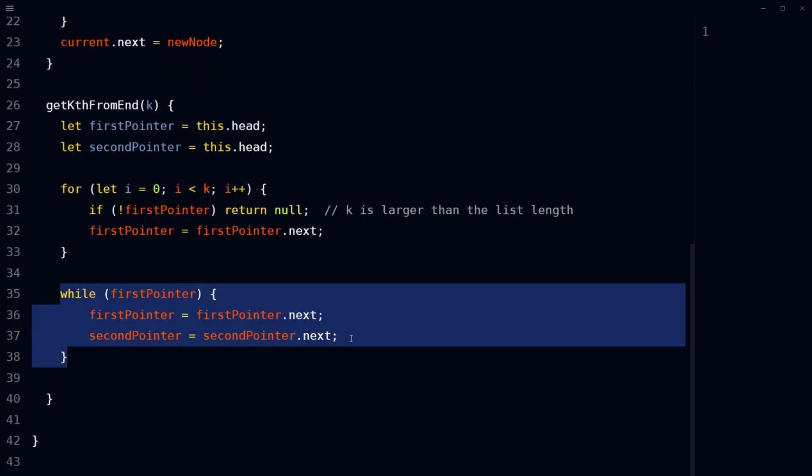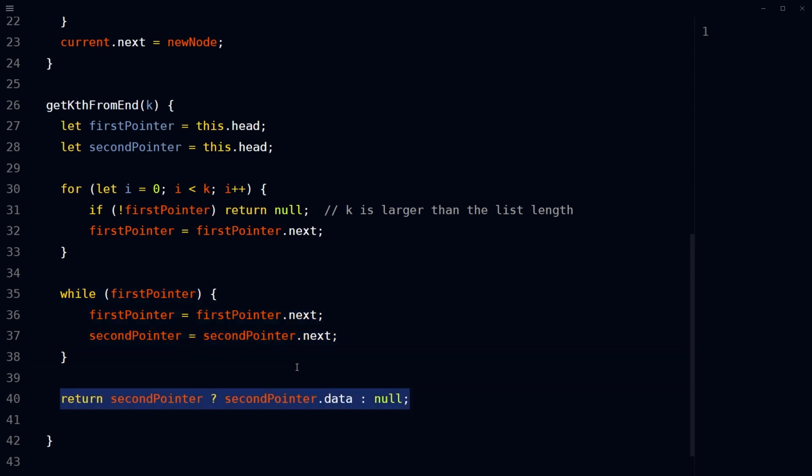And then the race begins. Both pointers move one node at a time. When the first pointer, your friend, finishes the race, our second pointer will be at the desired kth node from the end. If the second pointer landed on a valid node, we return its data. If not, we give back a null.